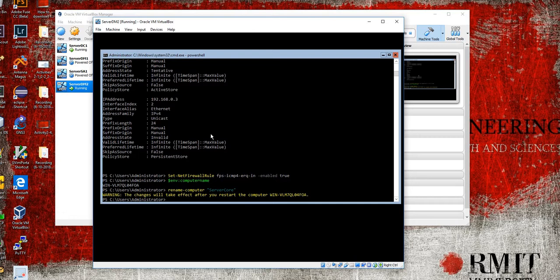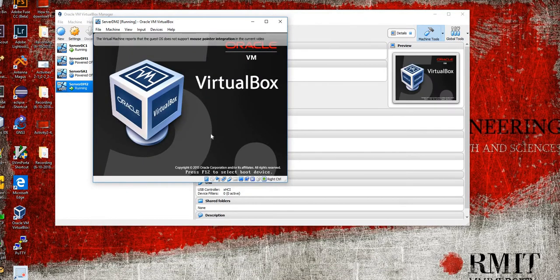So for that to work, as you can see, the warning is here: the changes will take effect after you restart the computer. So we're going to restart the computer, Restart-Computer. And you can see what I have done, there is no need to type the whole command. You just type the first word, and then if you press tab, the command line will complete that command for you. And press enter, so now it will restart this server core.